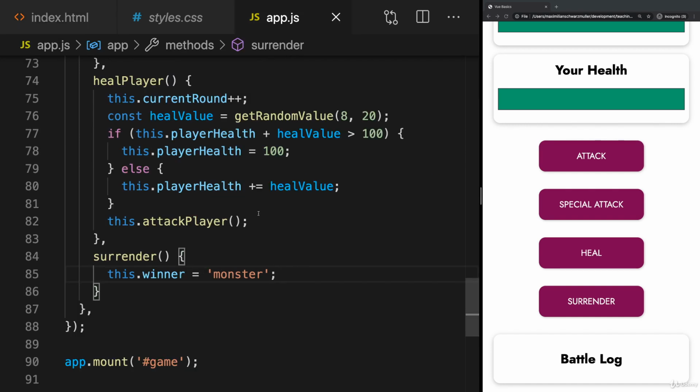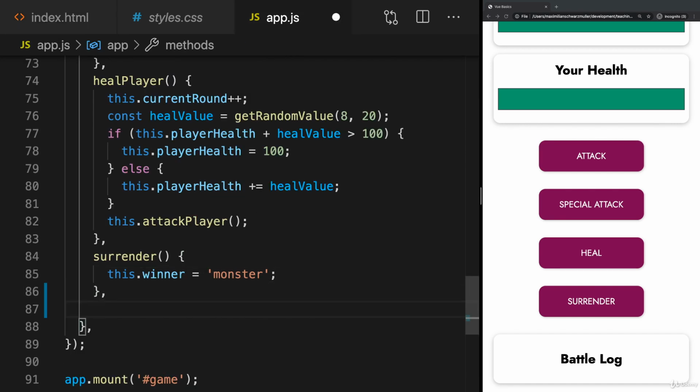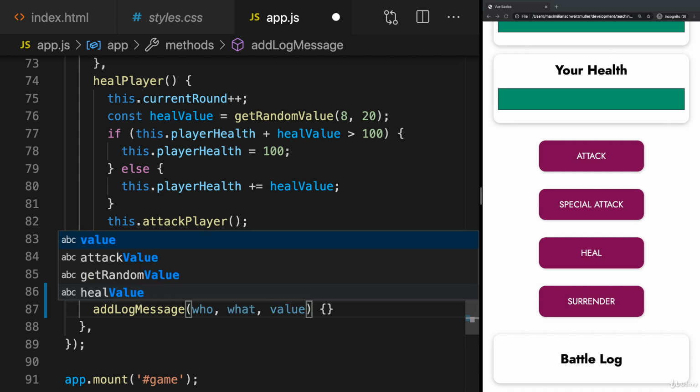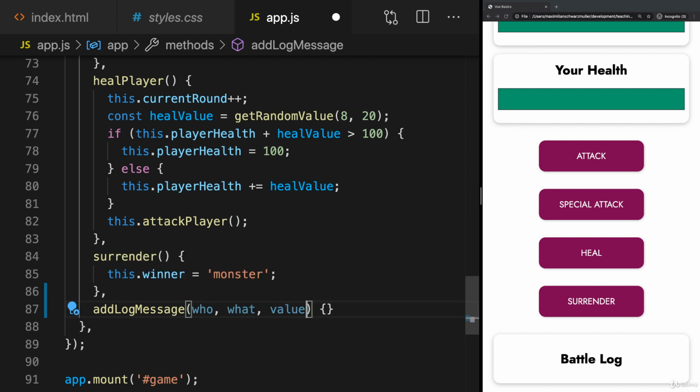For that, we should go back to app.js and add a new method here, which could be called addLogMessage, because that is what we're going to do. This method should take three parameters. It should take the information who did something, so I'm going to name it who. Then I want to know what happened. Did we attack? Did we heal? So I'm going to add a what here. And I need to know the value. How much damage was dealt? How much did we heal for? So these are the three parameters we need here.